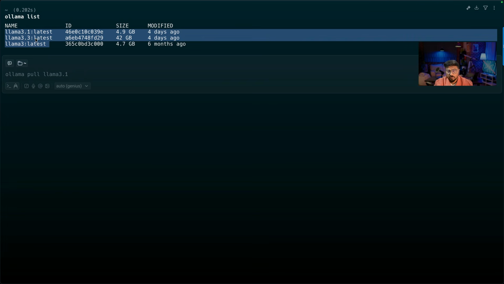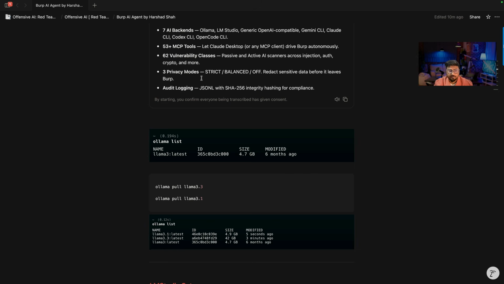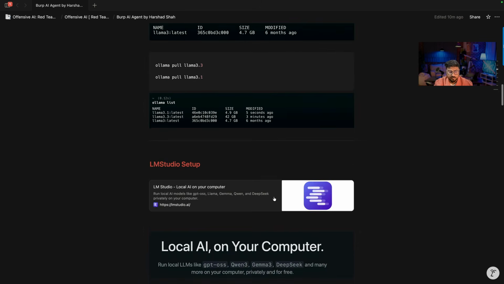Even 4.x is also released, and it is available. I recently checked, but I didn't update it. Even if you want all the Qwen models, you can set them up. I'm experimenting with 3.1 because on that website they mentioned 3, so I'm checking what happens with 3, and then I'm going to check with 3.3. If there is not much difference, I will remove 3.1.